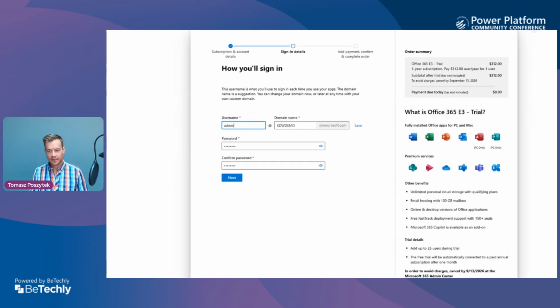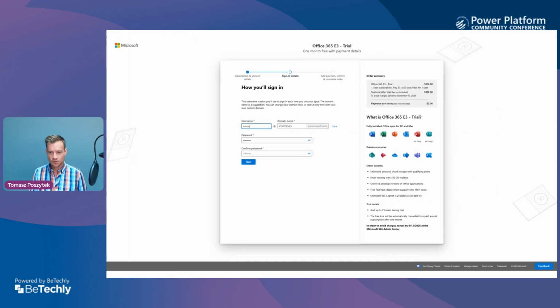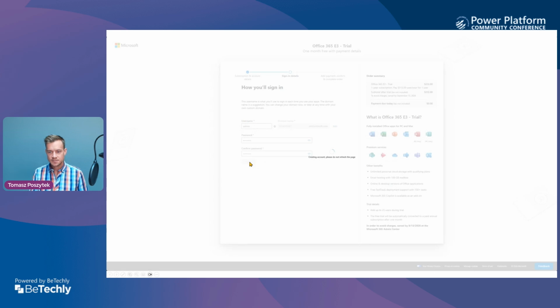So again, here you have pretty much of the flexibility, although obviously some of the domains are already taken. So most probably if you type in a domain which is already taken and then hit the save button, it will be validated. And if it is already taken, you will have to choose a different one. Then provide the password, confirm it, and click next.